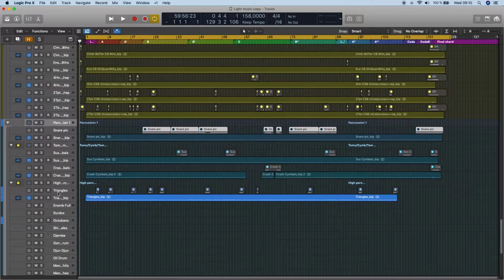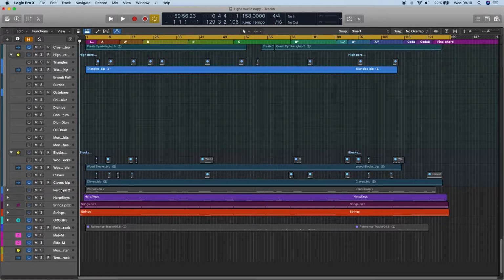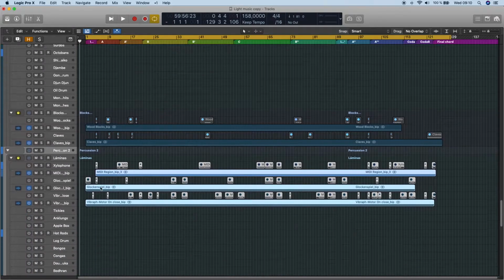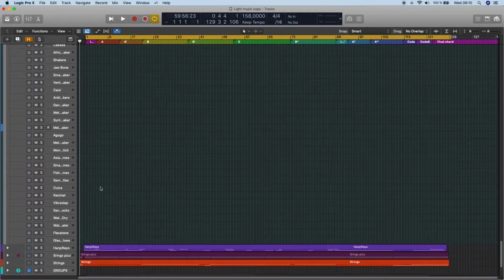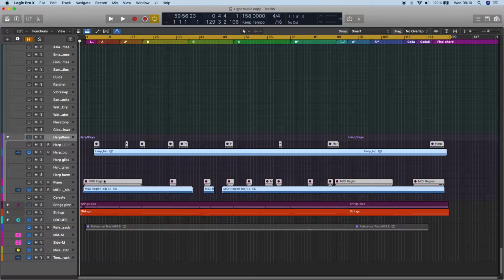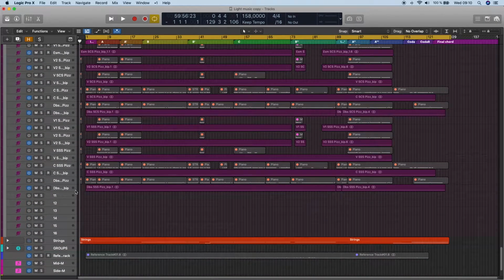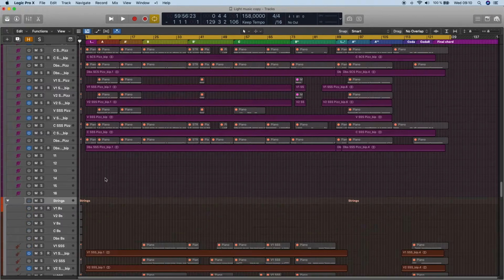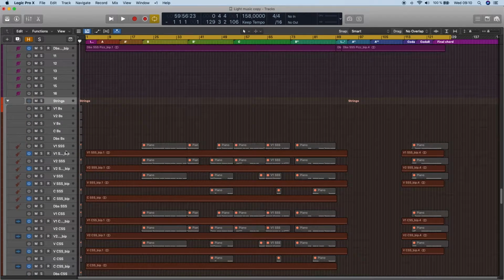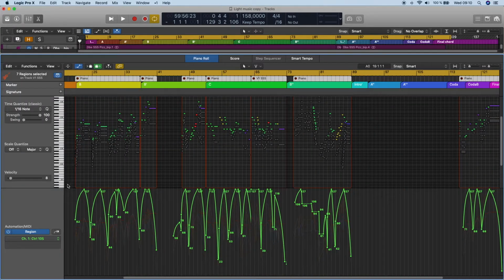I usually start programming the strings, then I move on to the woodwinds, then the brass, and finally I add the percussion and other things like, in this case, harp and piano. I don't tend to automate anything other than CC1 and CC11, though I do automate vibrato as well in the Spitfire libraries, but that's about it really.